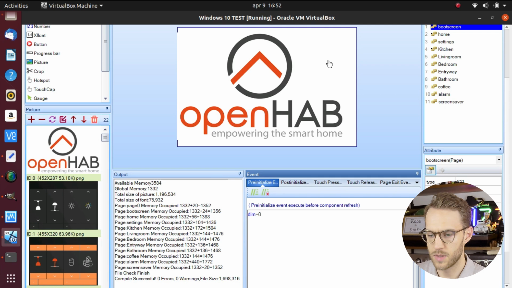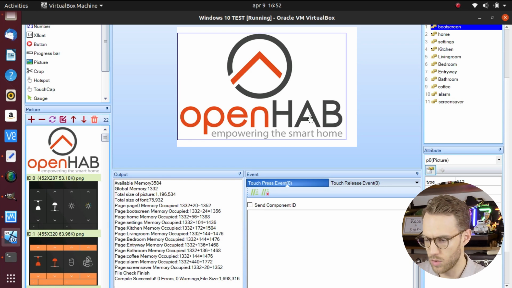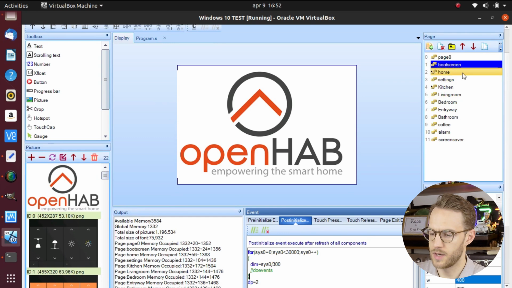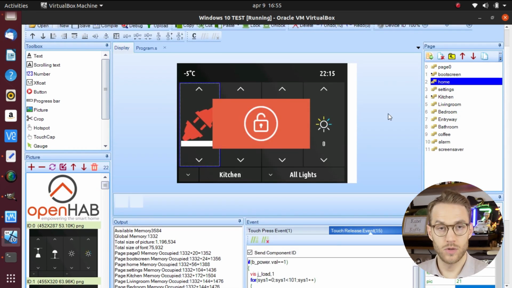The only component I have on this page is my background picture. It says OpenHab, the OpenHab logo. So that refreshes, and then with the post-initialization phase, I have a bit of code, just a loop, and it dims the screen up for like, I don't know, 10 seconds or something. DP means display page 2. So when it has dimmed up for a couple of seconds to 100%, it goes to page 2. Whoop. Page 2, this is my start page, but it looks a bit weird now, right?